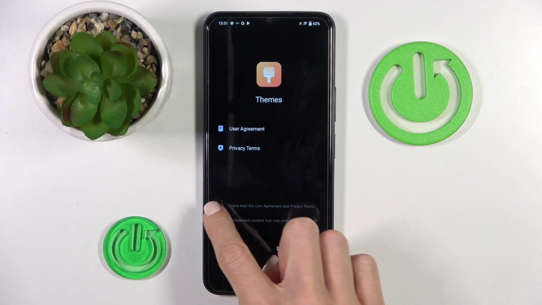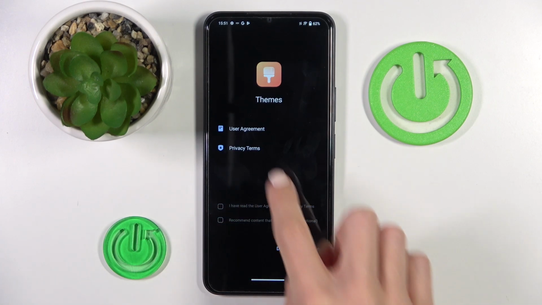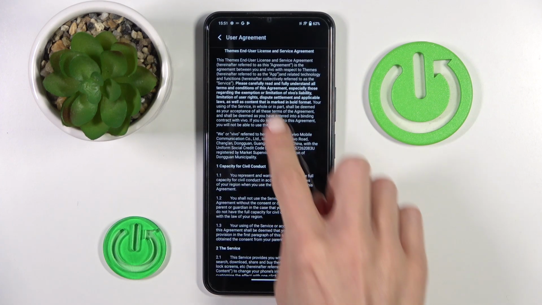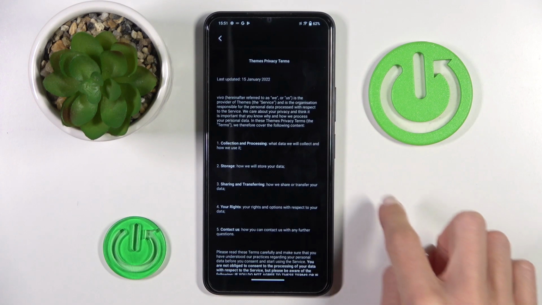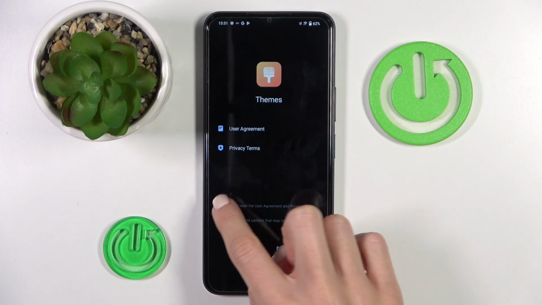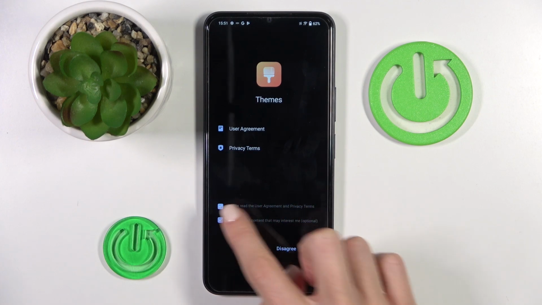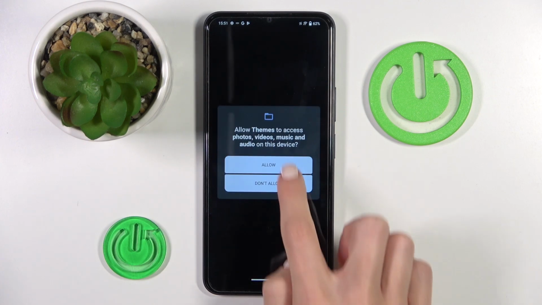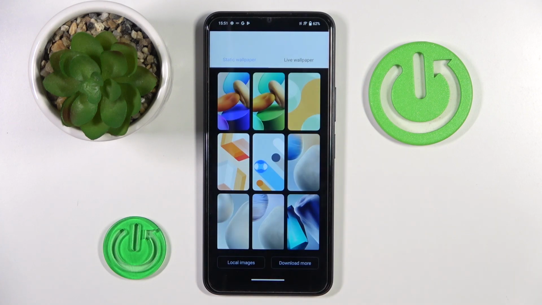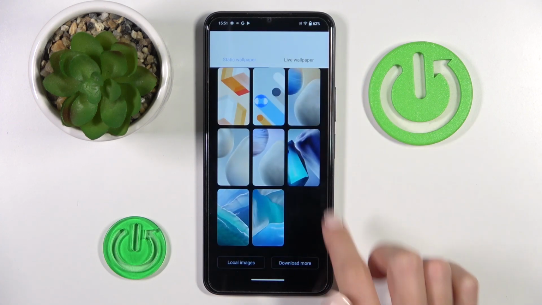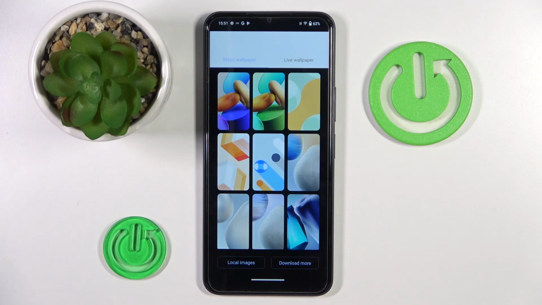So now let me just go with the user agreement and also privacy terms. So if you agree with both, mark them and tap on I agree. And now you've got access to all wallpapers that you can use. You can also pick one from your own pictures or download something.